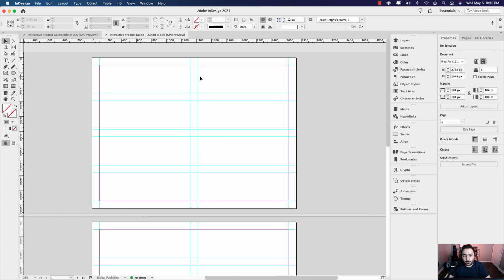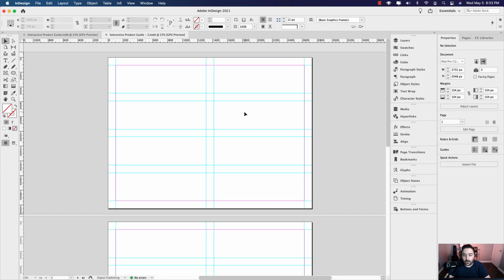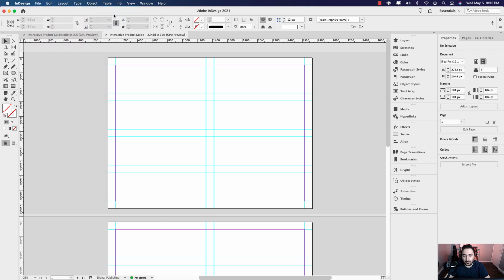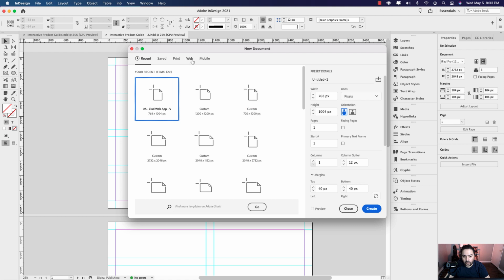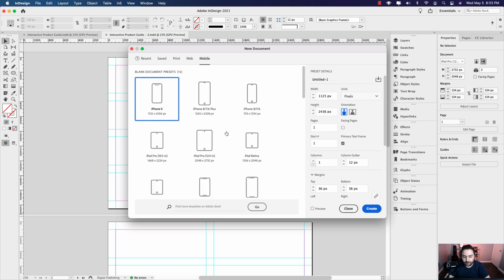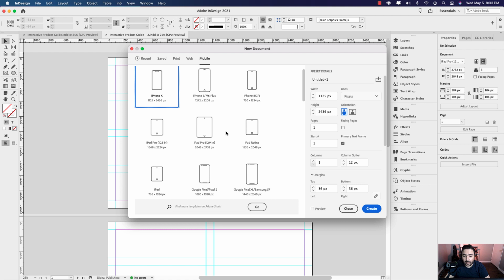I'm going to start a new document. So I have one that I've created already. For yourself, just go to File, New Document, and go to the Mobile tab up top here, and select View All Presets. And the size that I'm working on here is the iPad Pro 12.9-inch screen display. Now, of course, if you already have a screen size that you know that you want to use, go ahead and plug that in and you can use a custom size.